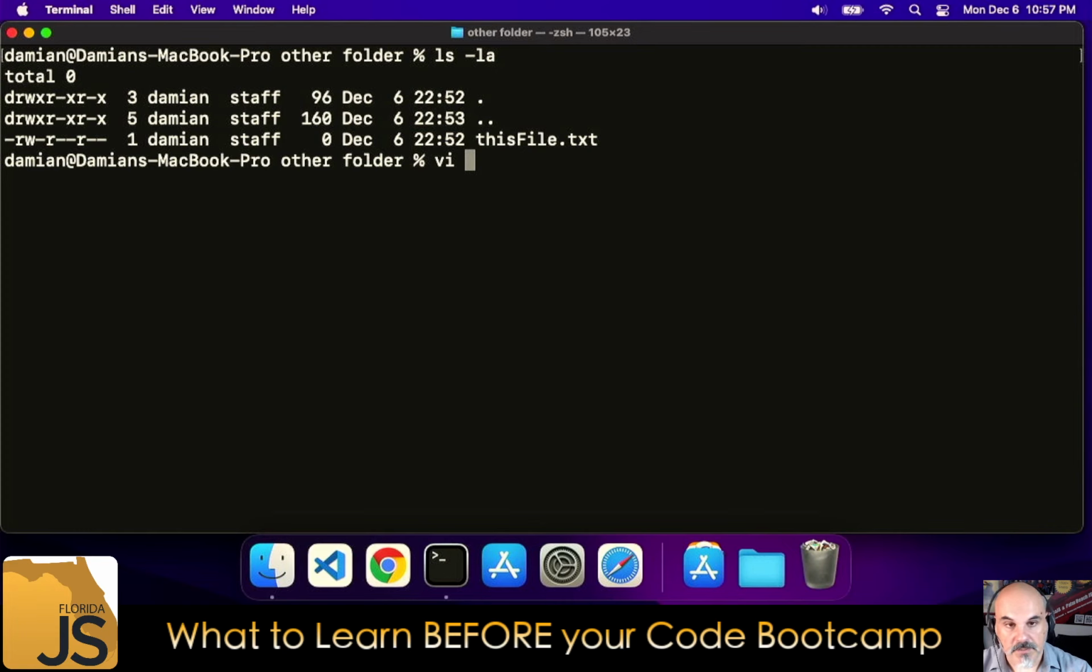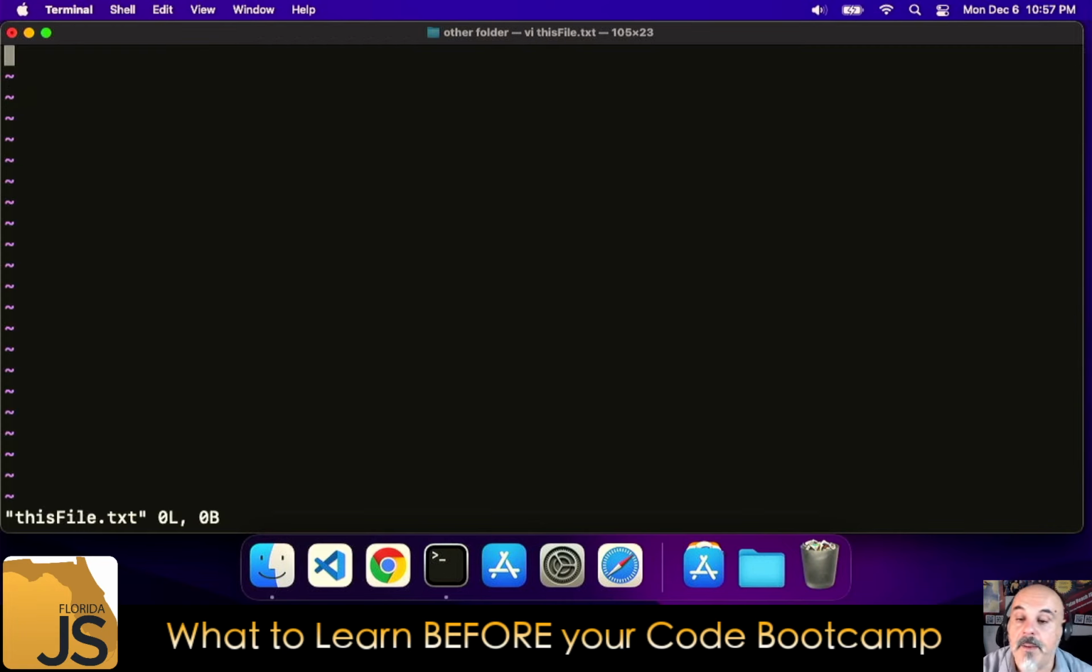Let me prove this to you. I type vi, and then I'm going to type in the file name. I'm going to press tab and it's going to fill in for me. I'm in vi. It looks totally different than before. You can ask, how did I get here? Just type vi on the command line and you get in here. How do you get out?